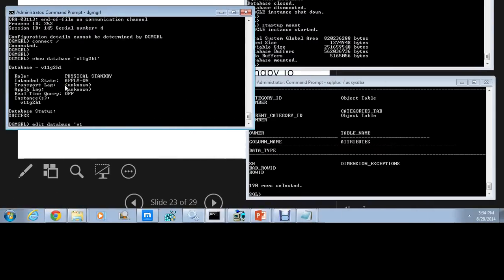Edit database v11g2st. Another recommendation, from previous experience, when you're typing in the database name, it gets really fuzzy if you don't have the right lettering as far as uppercase or lowercase. So I'm just going to use quotation marks and put my exact database name inside the quotation marks, to avoid any misreadings by the broker agents. So let's do edit database set state is equal to apply off.